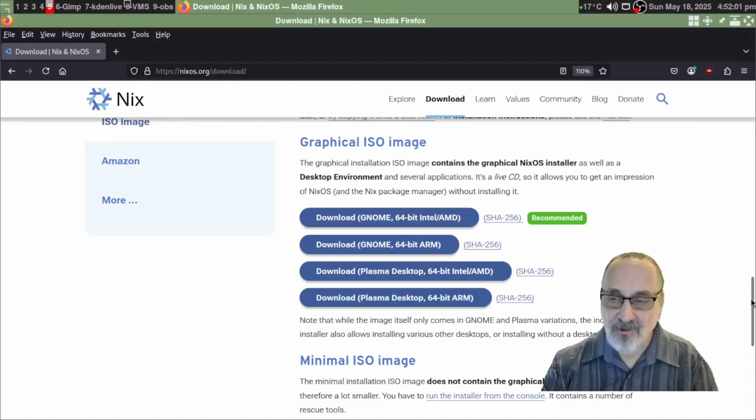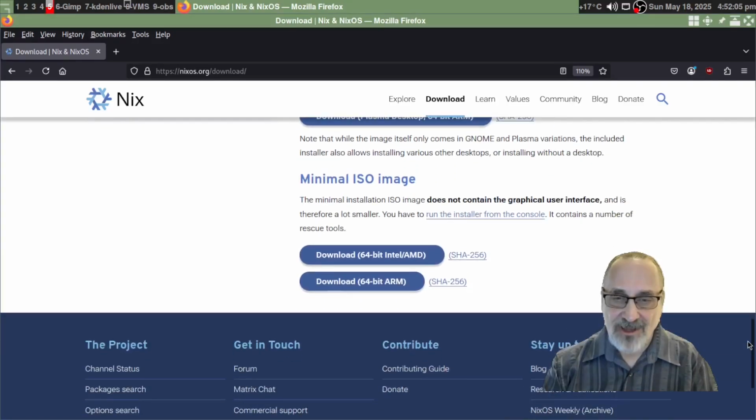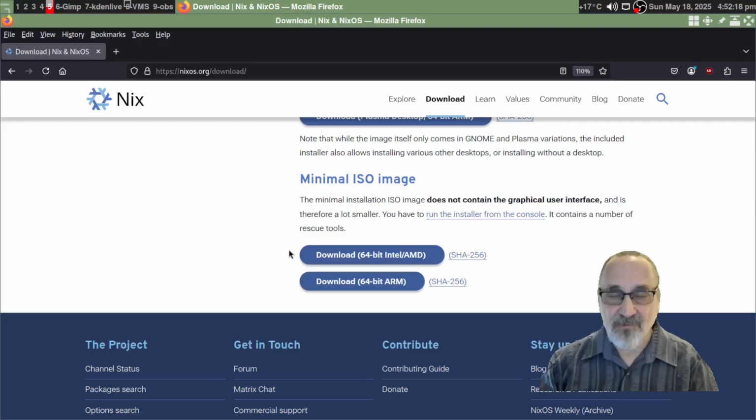Today, I'm going to download, well, I already downloaded it. What I downloaded was this minimal ISO, the one for Intel AMD. Now this ISO will not take you into a live environment with a desktop environment that you can play with and experiment with to see if you like it. This ISO is going to take you into the TTY just like it does when you log on to an Arch Linux ISO. As a matter of fact, this ISO is the same size. It is 1.2 gigabytes to download, and so is the Arch Linux ISO.